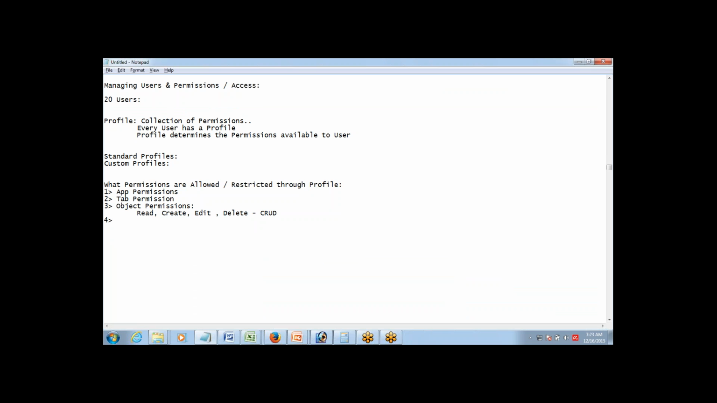Object permission, when I'm talking about it, covers both standard as well as custom objects. So you can control the permissions for standard as well as custom objects for the users. Next is field permissions.